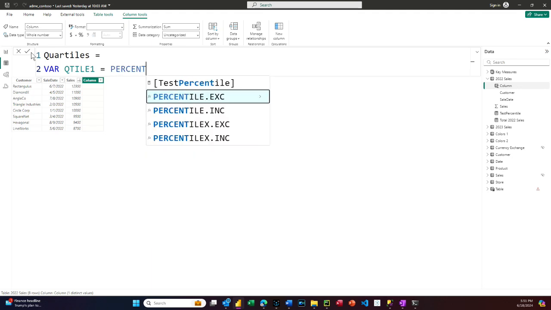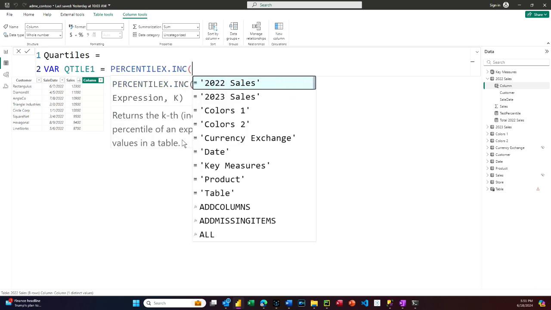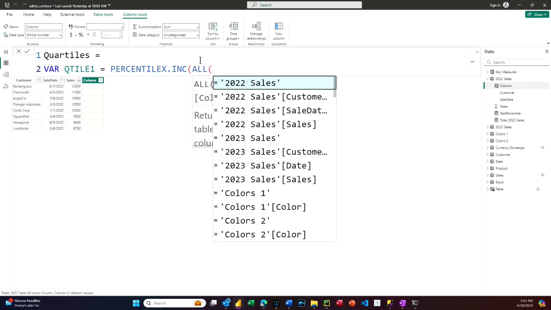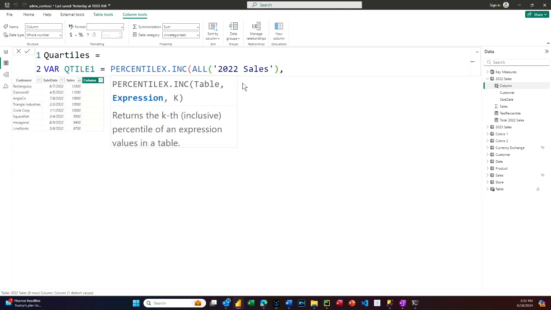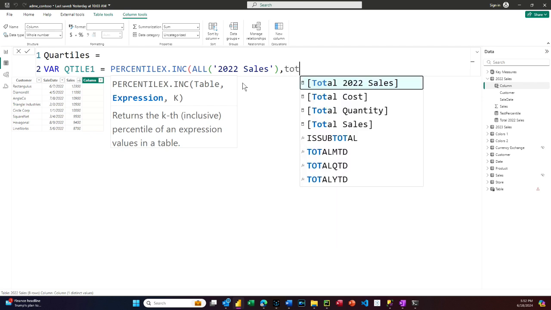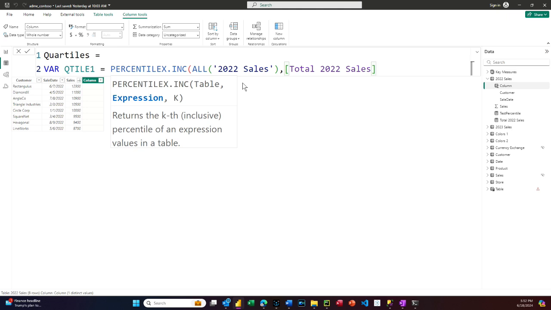percentile. We're going to use the X here because we're going to be using an expression. So we'll say percentile.X inclusive. And then the table is going to be all 2022 sales. And then the expression is going to be total 2022 sales, which is just sum of sales, 2022 sales.